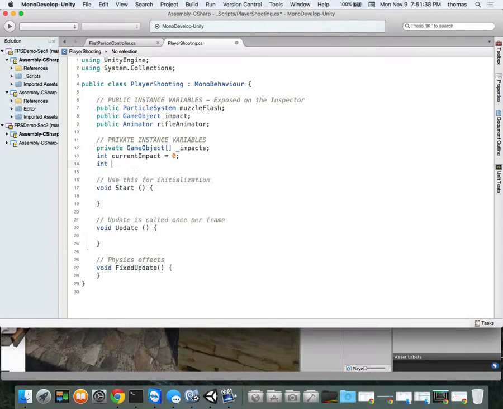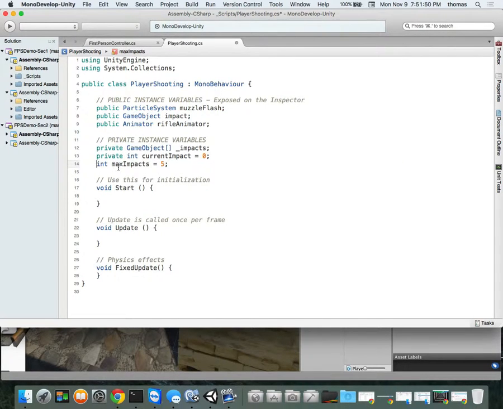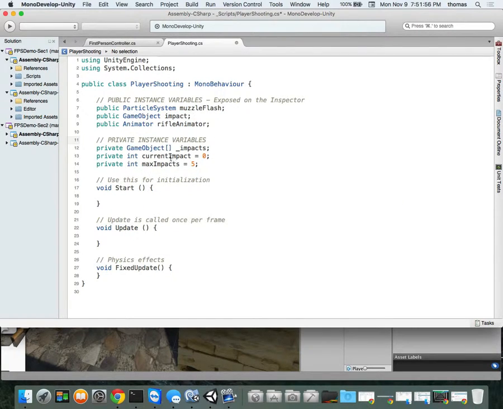The other one is something called max impacts, which is going to be 5. Since these are private, we have to change the naming convention a little bit. Max impacts, and we also want something called current impact. We're going to put the underscore there because we're using the underscore convention. So these are kind of our prerequisites.